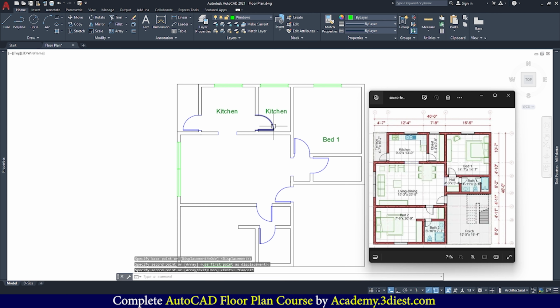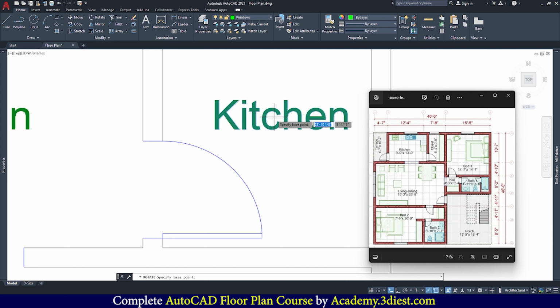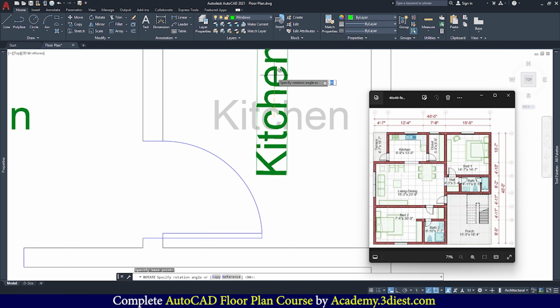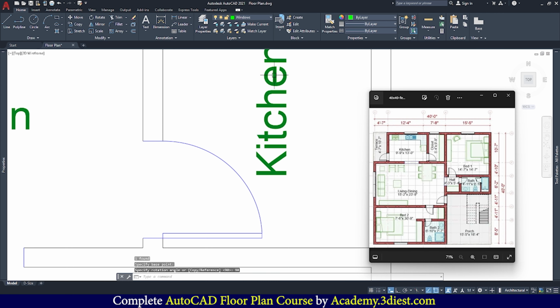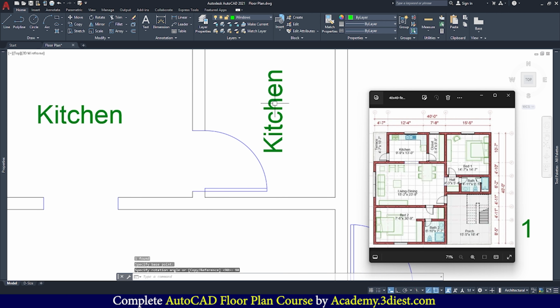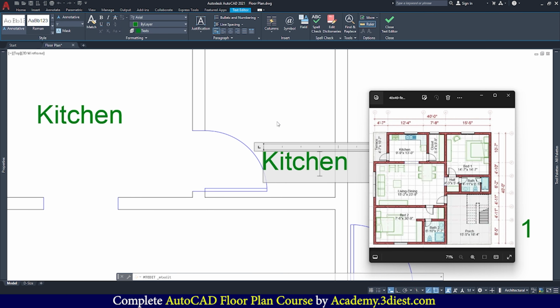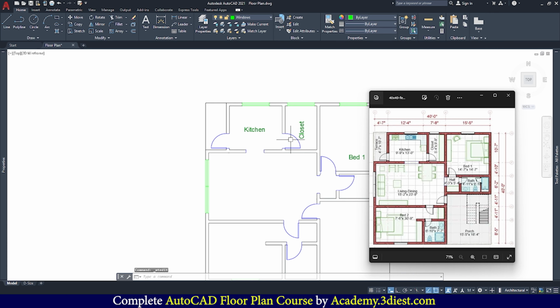Since this text is vertically oriented, as you can see over here, I will select the text and activate the rotation tool. I will select any point of rotation, then we'll rotate like this. I will specify the angle as 90 degrees and press enter. Here you can see it. Now I will just double click on the text so I can edit it. Let's write it, close it. I will click outside of the text box, and here you can see.